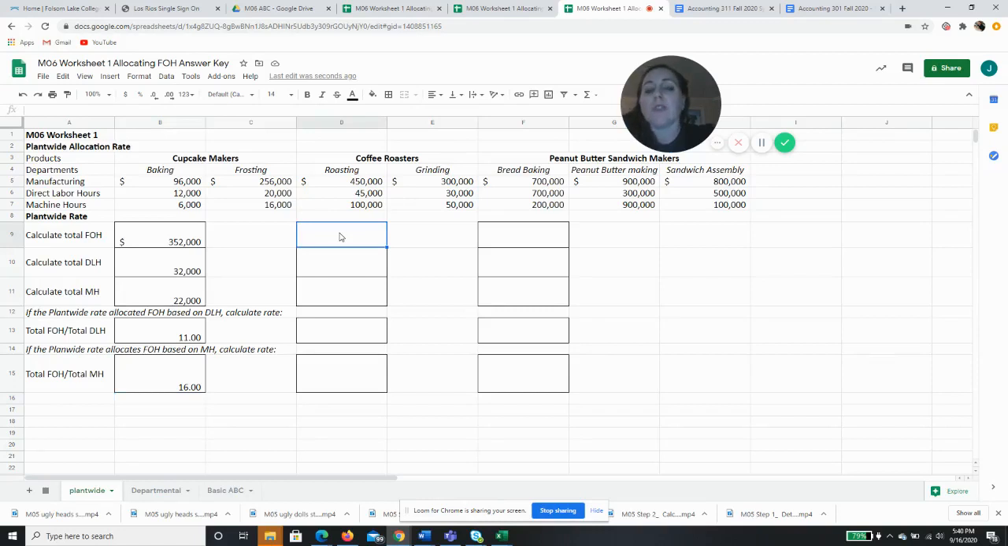All right, so now we're coffee roasters. We have roasting and grinding. All right, so our total costs will add up $450,000 from roasting plus $300,000 from grinding. We're going to calculate our total direct labor hours, which is 45,000 in roasting and 30,000 in grinding. And our total machine hours is 100,000 in roasting and 100,000 in grinding.